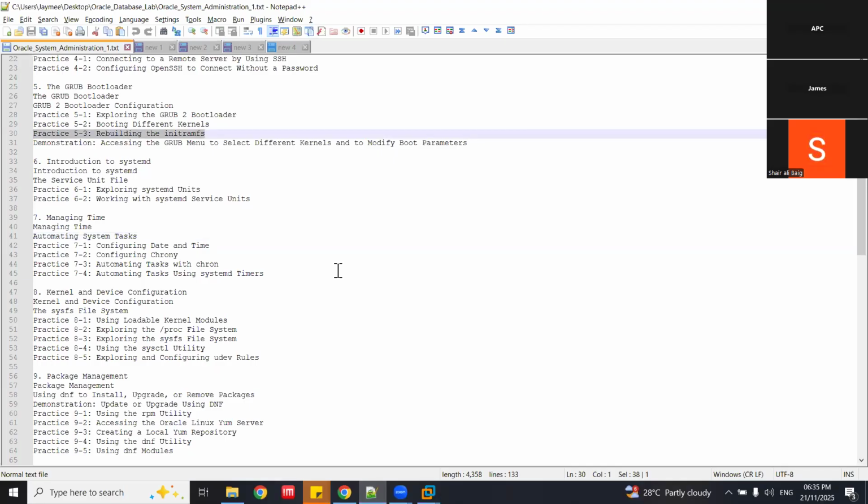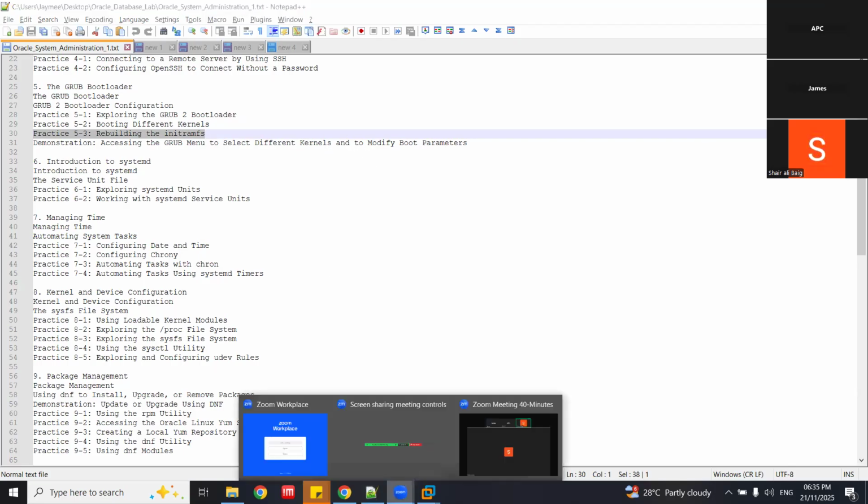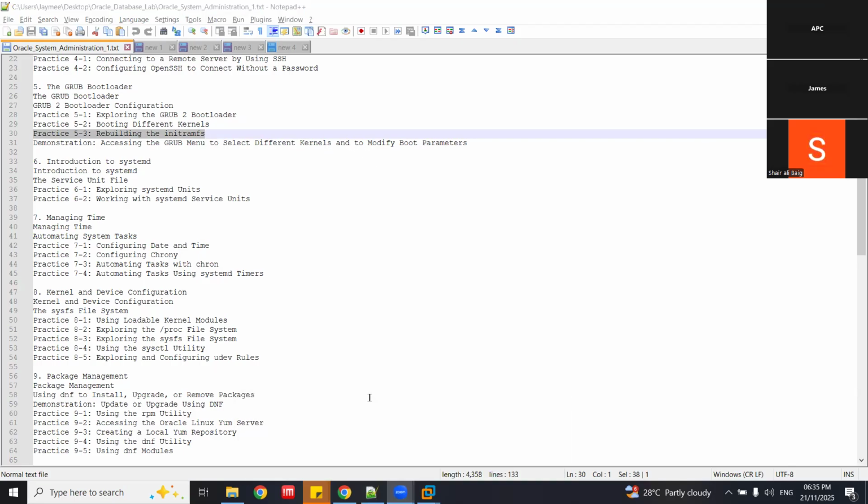Okay, this is another way of switching kernels. Update initramfs is there in your Debian system, Ubuntu. But your Oracle 8 or Red Hat 8 uses the Dracut command. So you need to use Dracut. First, you need to change the grub configuration file. Okay, so let's go one by one then.